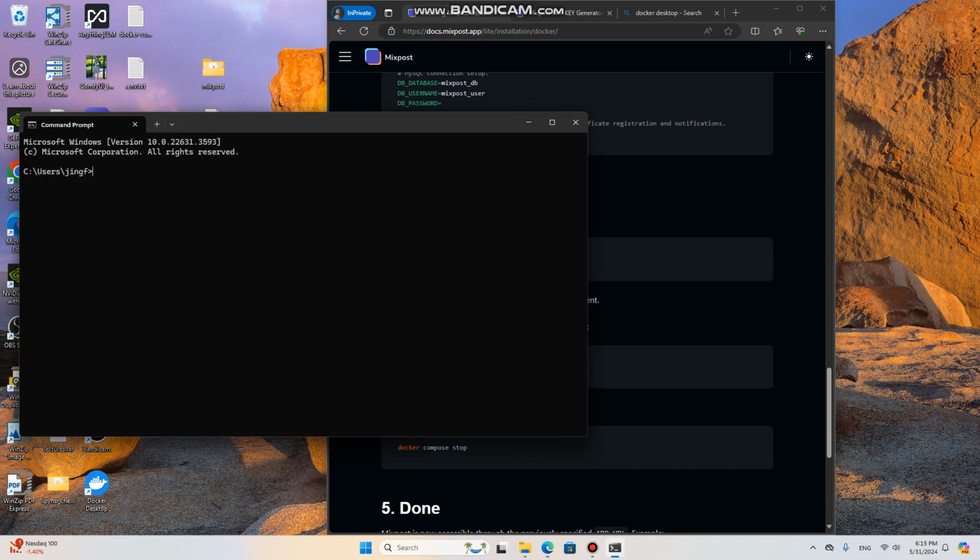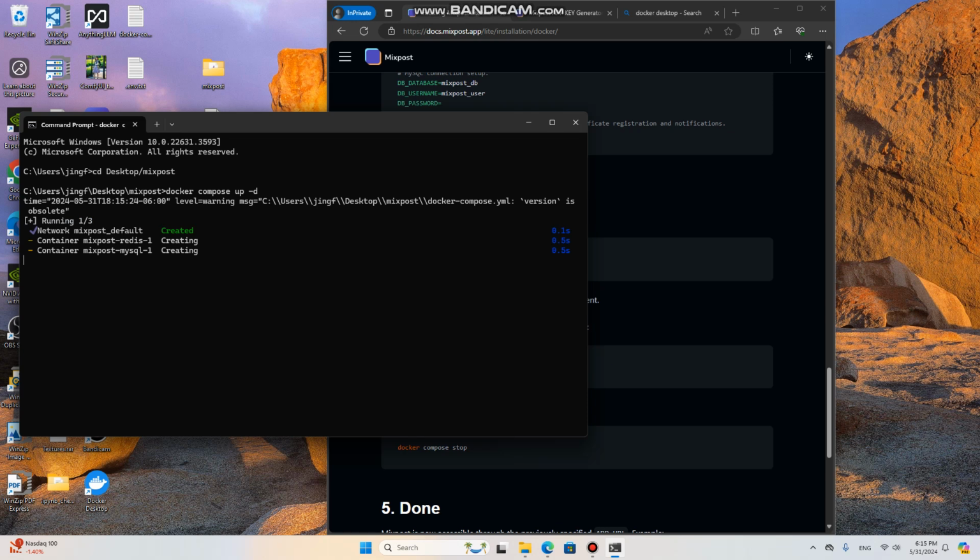And the next thing we need to do here is to navigate to the folder we put our previous two files in. In this case, I put them in a folder called Mixpost, and now we will just run docker compose up -d. As you can see, we have all the containers created and started.